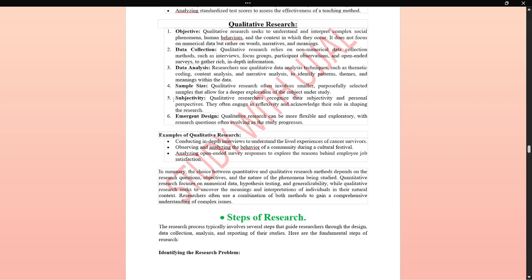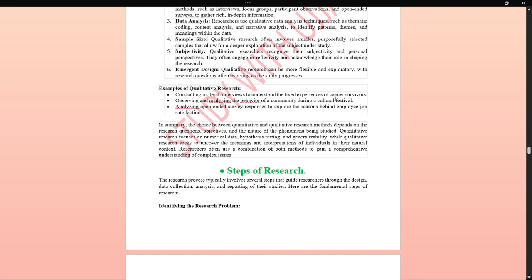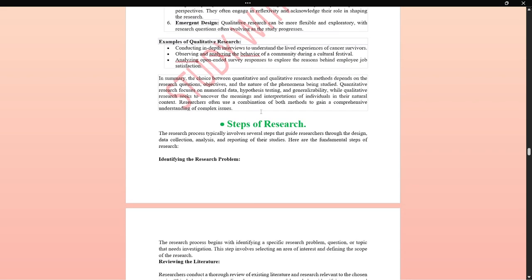And there is subjectivity, because the researcher's personal perspective can be reflected in your research when you are doing it. So there is quite a chance that the ideas, opinions, perspectives or thoughts of that researcher may be reflected. That's why it is subjectivity. Emergent design: qualitative research is more flexible and exploratory. Whatever you found, you can experience their experience. There are so many examples, I'm not going through that.